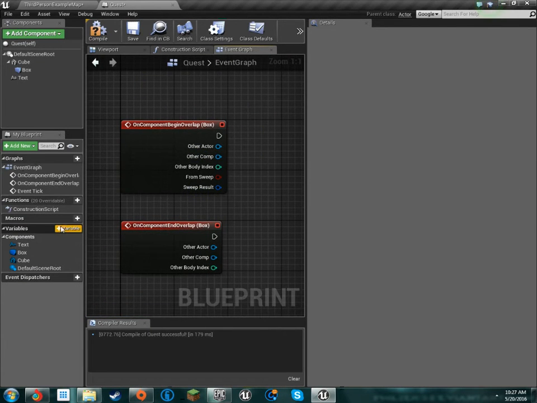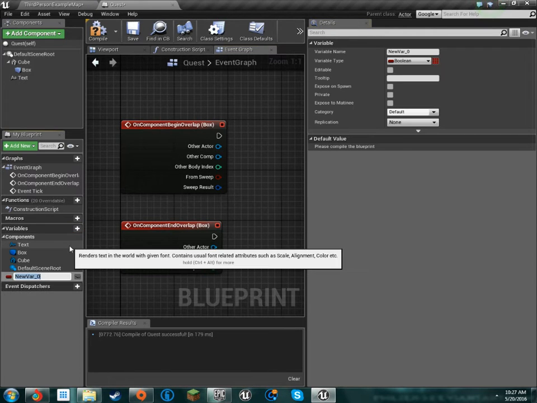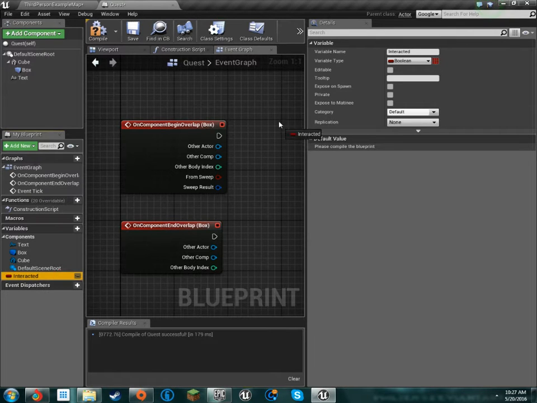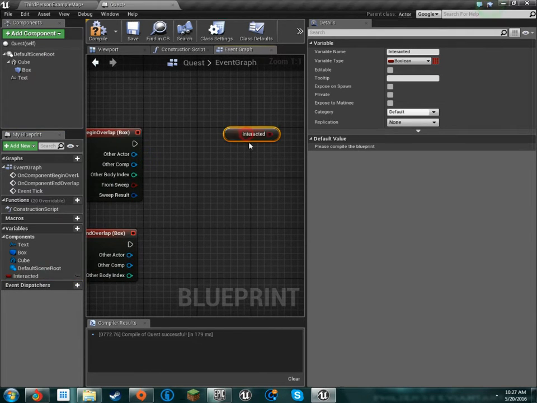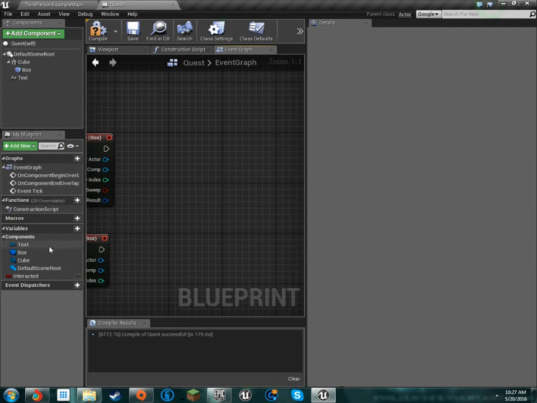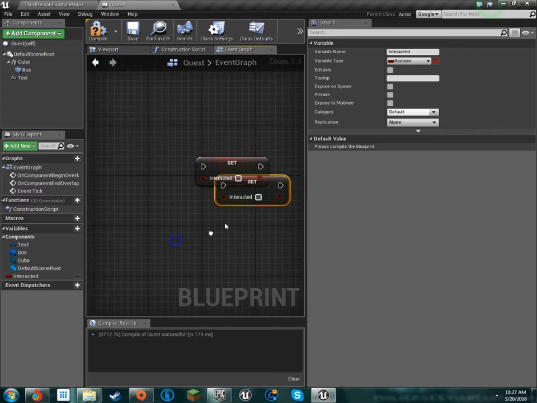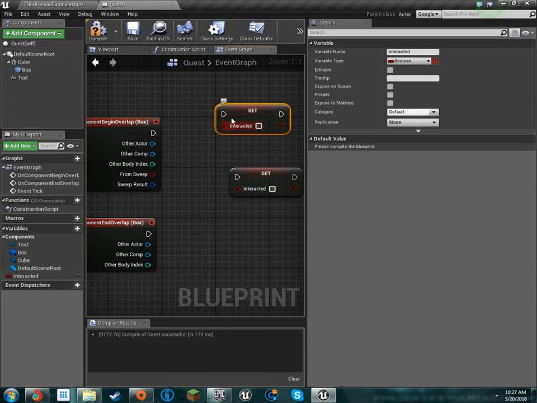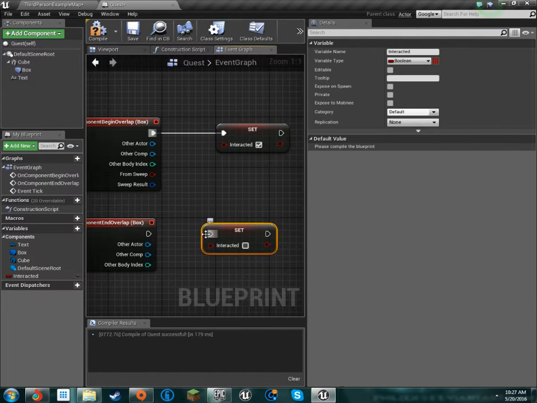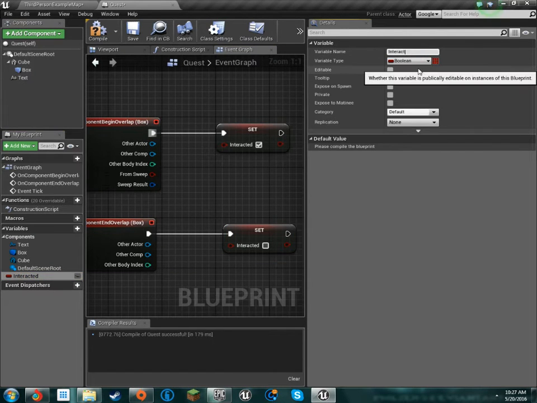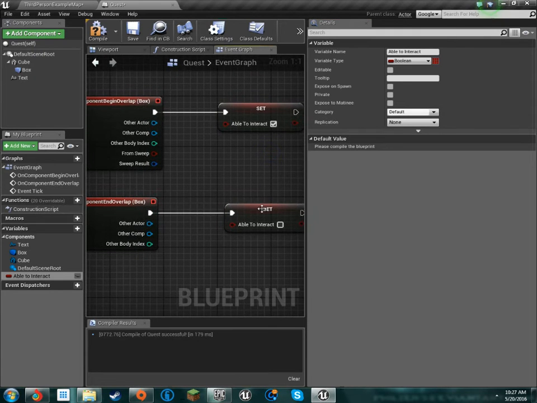So, create a variable that's a bool called interacted. Obviously, it's just going to be the yes or no. We're going to get it, duplicate it. Sorry, set it. Duplicate that. So, when we overlap, actually rename that to able to interact, because that's not going to be that we've interacted. I can't spell able to interact. So that's going to be the yes or no.